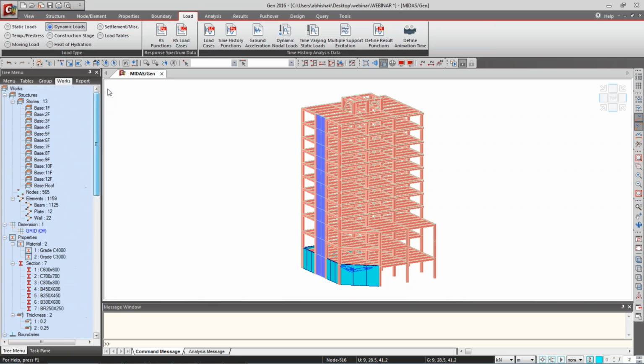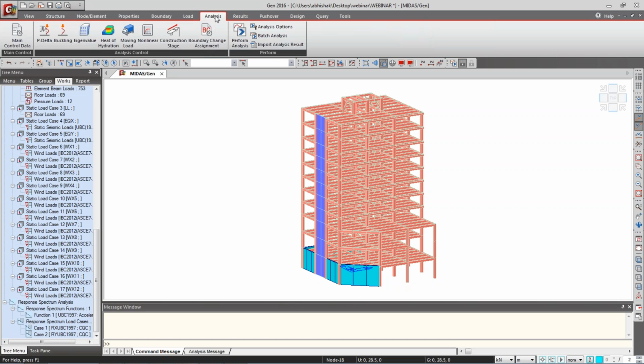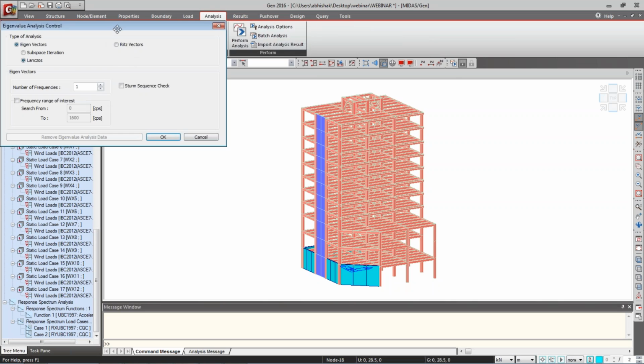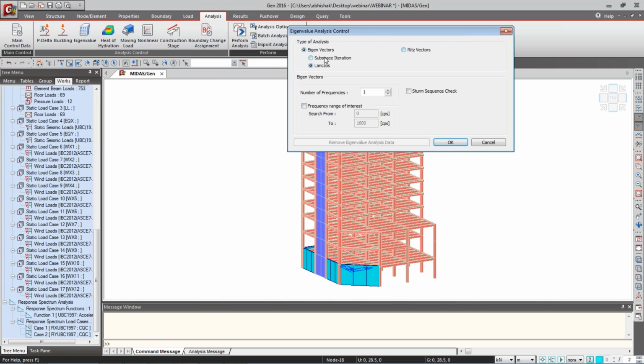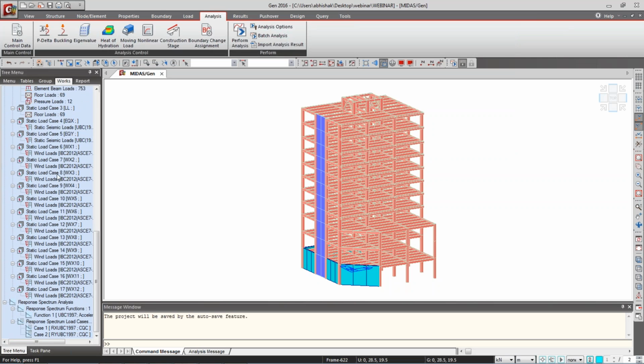So if I come to the tree menu, now you can see my spectrum analysis is also defined, but still I have not defined the dynamic analysis. So come to the analysis and say eigenvalue. In the eigenvalue, you have to give the Ritz vector or the Lanczos method, that is the eigenvector. If you say Lanczos method, just say 10 for the number of mode shapes, that is the number of frequencies. I just click OK. Now you can see in the tree menu, this eigenvalue analysis is coming. Entire thing you are doing is coming in the tree menu. Now I will just run my model.